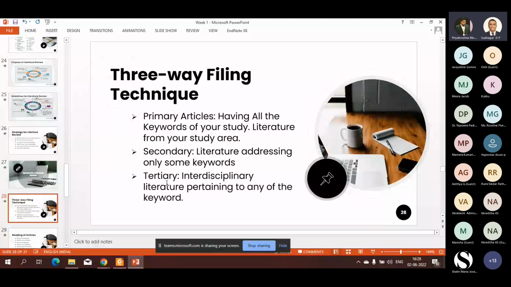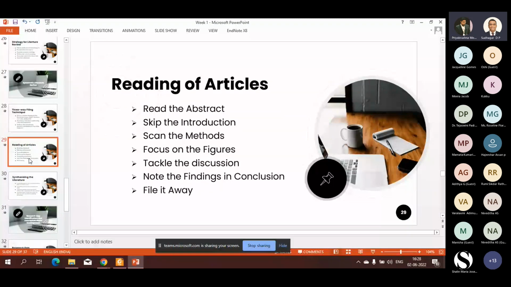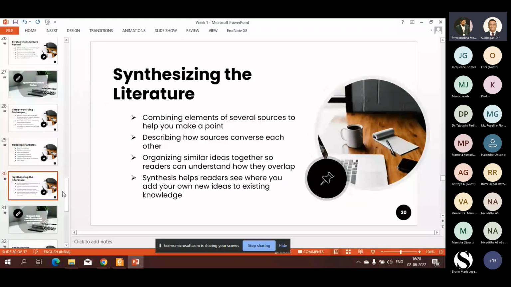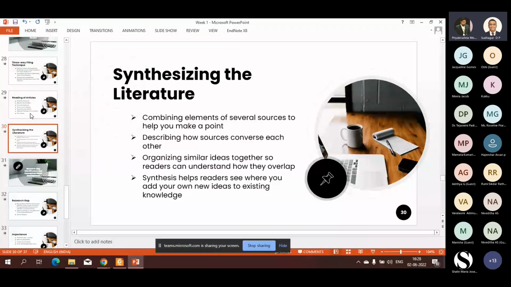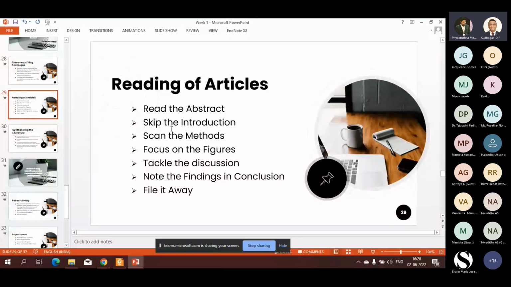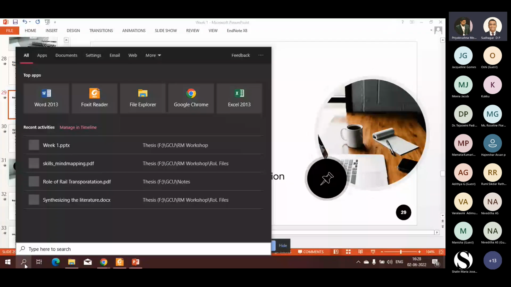This is something related to the reading of articles, but I think this is what we will discuss tomorrow. Because the research gap is not that big a thing, there are only a few terms that you have to understand. So we will be doing the next slide tomorrow, because this is also very important, how you read the articles. Meanwhile, I'll show you the demonstration of how you file things in EndNote, and once it is done, we will take up the questions. One second. The problem with EndNote is that it takes a lot of time to load.